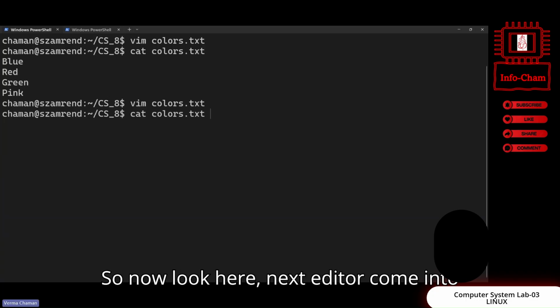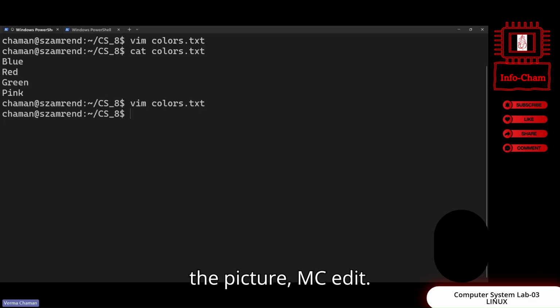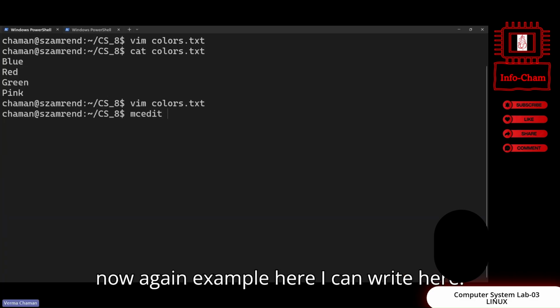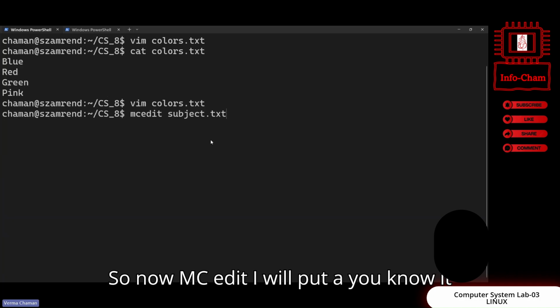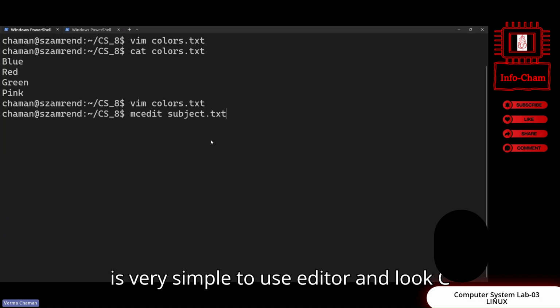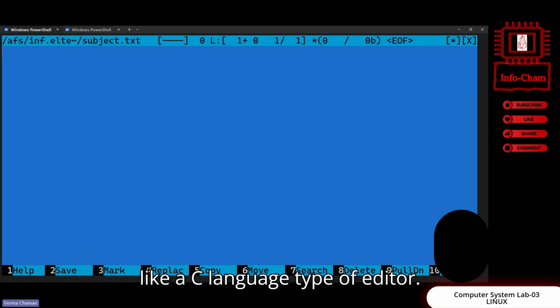So now look here, the next editor comes into the picture, mcedit. Okay. Again, for example, I can write here subject.txt. Now mcedit is a very simple editor to use, a bit like a C language type of editor. Can you see it right now? Subject.txt. So here I created my own file. The file name is subject.